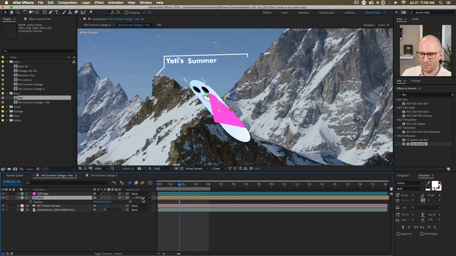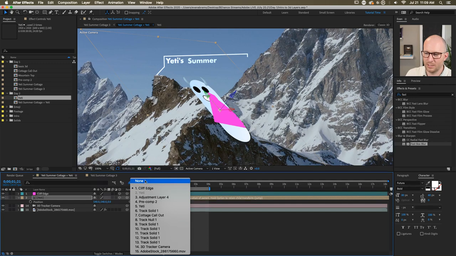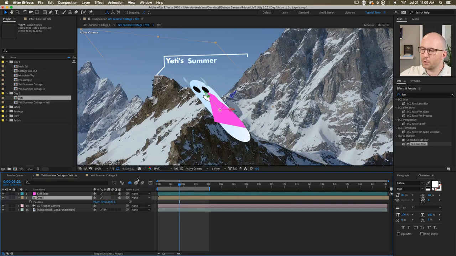Okay. Now we don't need to leave him parented to that. I was really only using that to get him into position. Okay. So now I'm going to make him an orphan. I'm going to remove it. He's no longer interested in hanging out with his mom and dad. They've all grown up. They're going to define their lives for themselves.